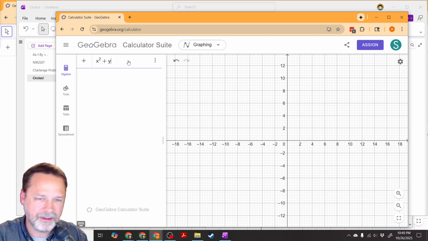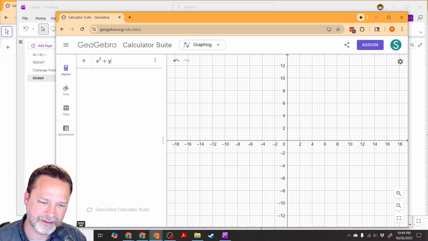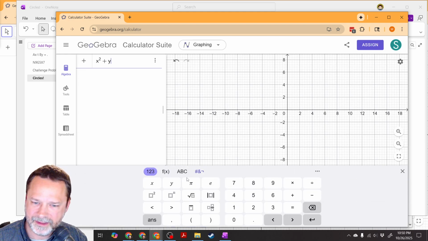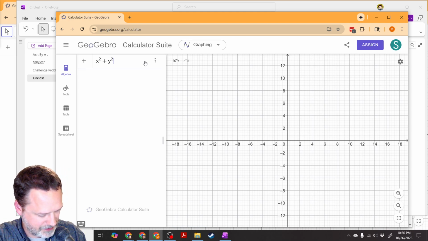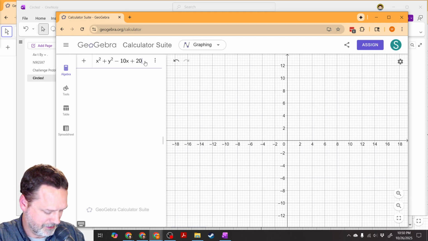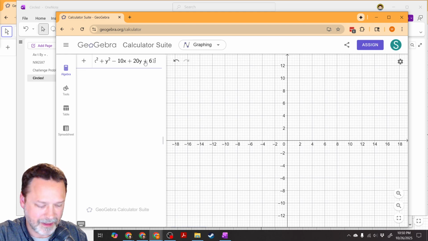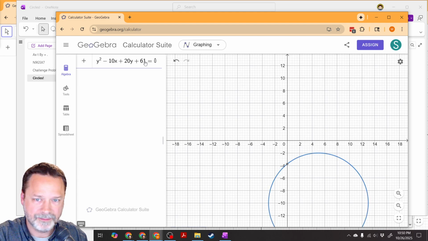And then y. Now let's say I'm not so good with the keyboard here. I can just click on this keyboard at the bottom here, right next to my shoulder. And then we can do it this way. y. Okay, and then I have the square button right here. Squared. And so on and so forth. I am a fan of just typing it in, so I'll type it in. So x squared plus y squared minus 10x plus 20y plus 61 equals 0.